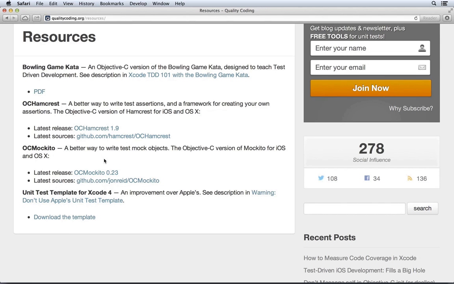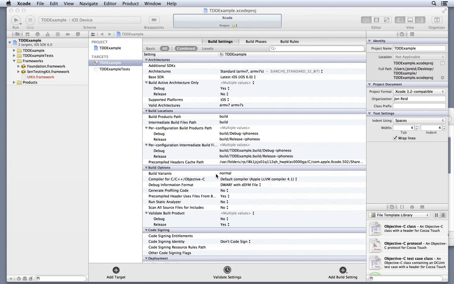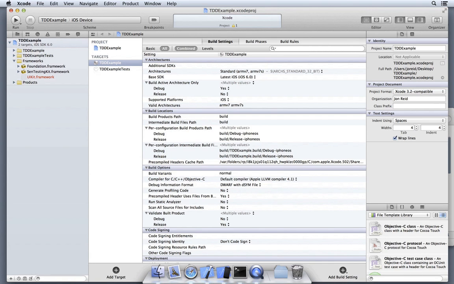And while we're here, for mock objects, I do recommend starting off creating them by hand. You'll get a better sense for what they're for and how they work. But let's skip ahead and download OCMockito, which I also wrote for mock objects. And let's get both of those in here.